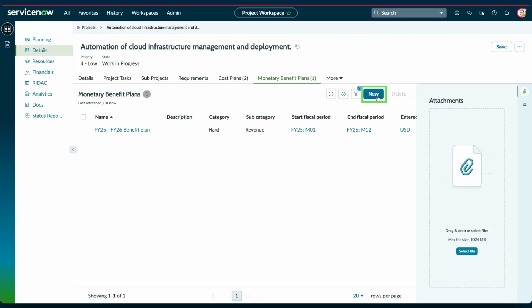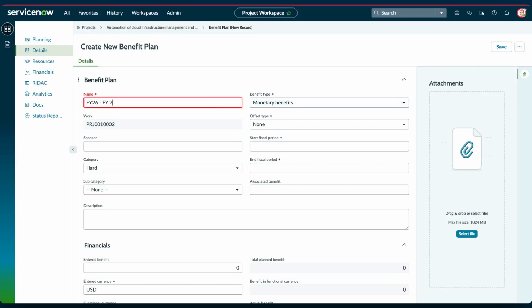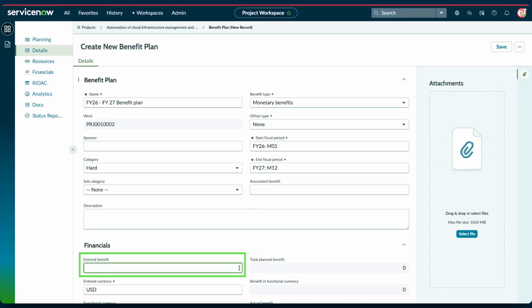Select New. Enter the name for the new benefit plan. Select the start and end fiscal period. Enter a value in the Entered Benefit field under Financials. Click Save.